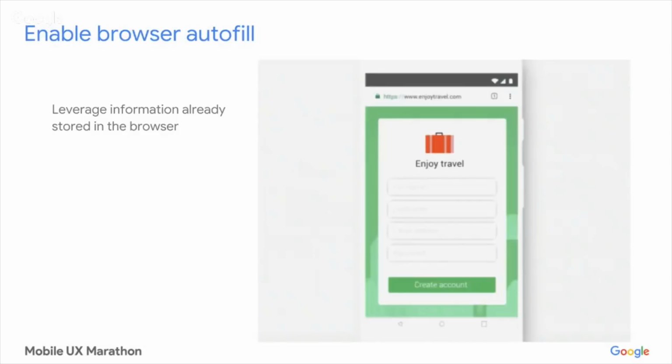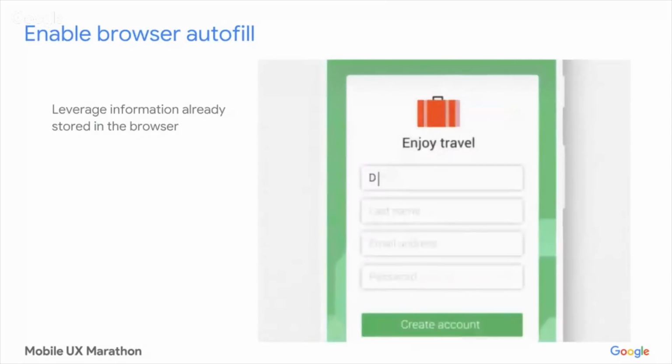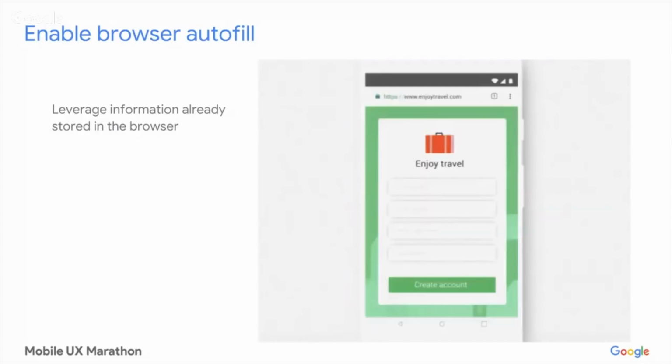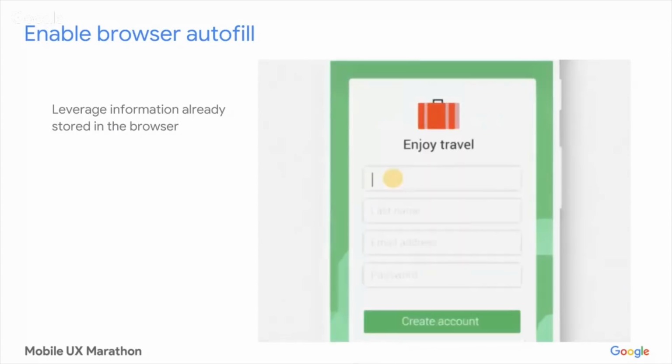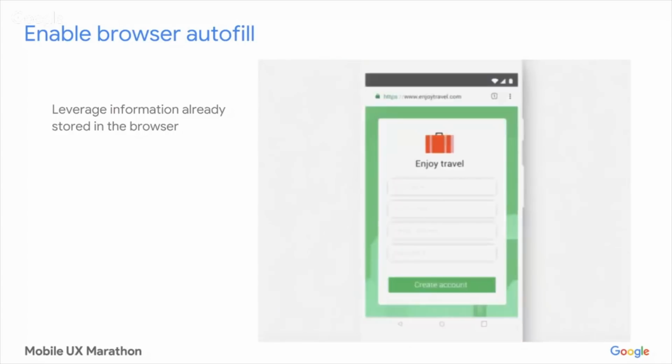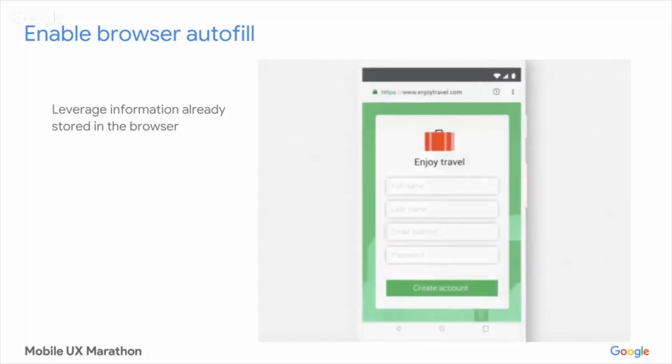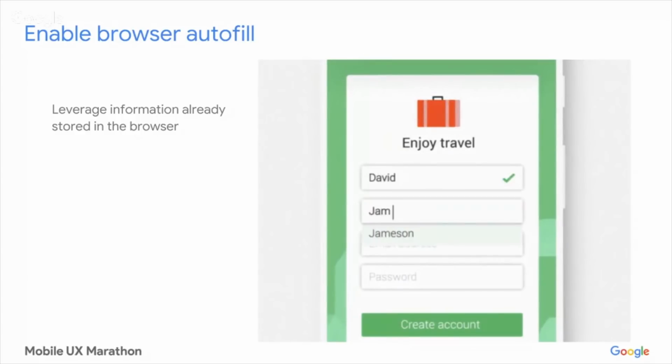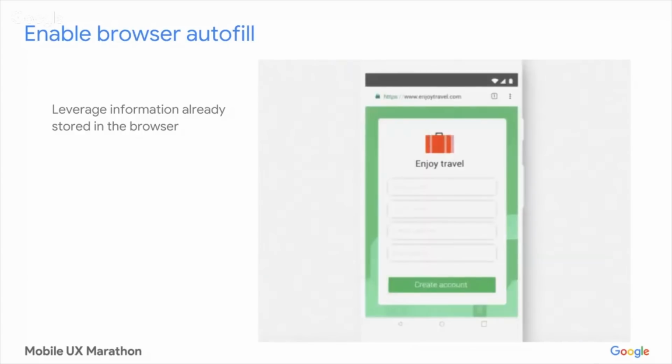Another way to ensure people enter a correct email address is to leverage the information that is already stored in the browser. You can enable browser autofill, the information that the user has already trusted to give to the web, and you just need to enable this in different field types.